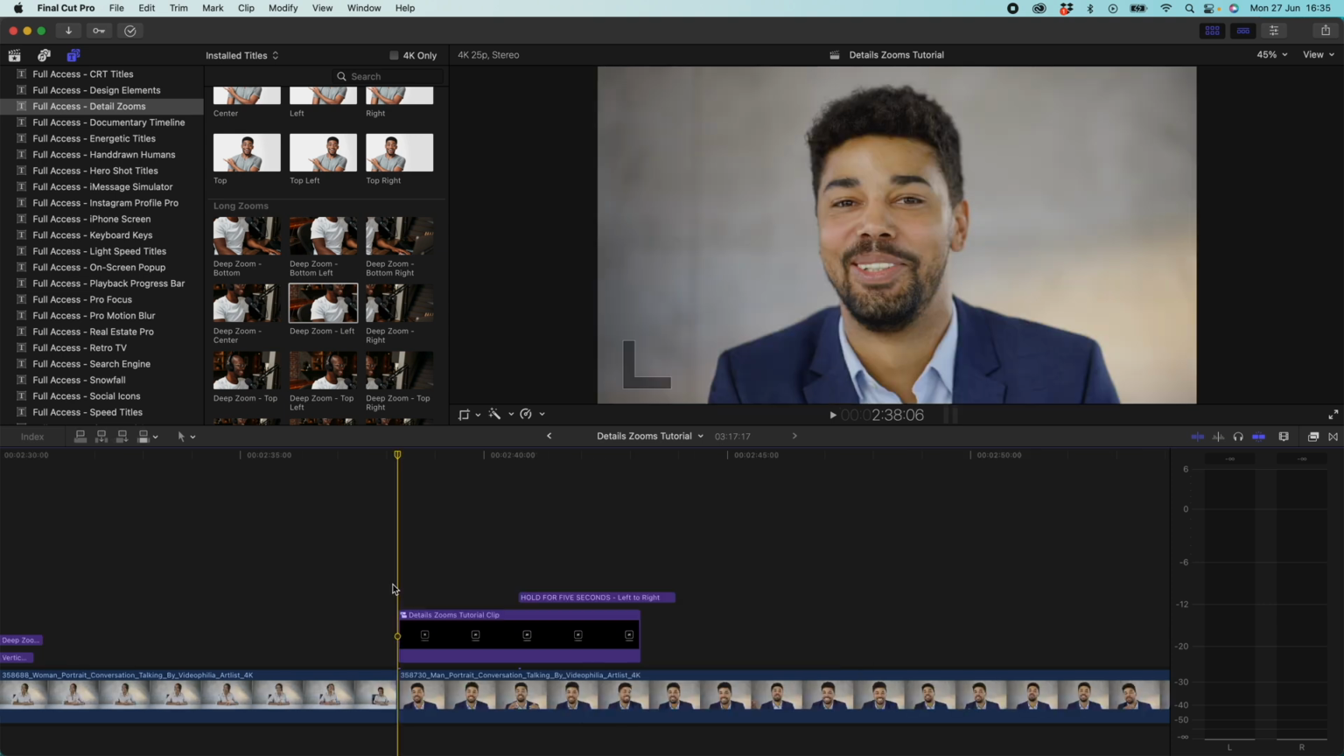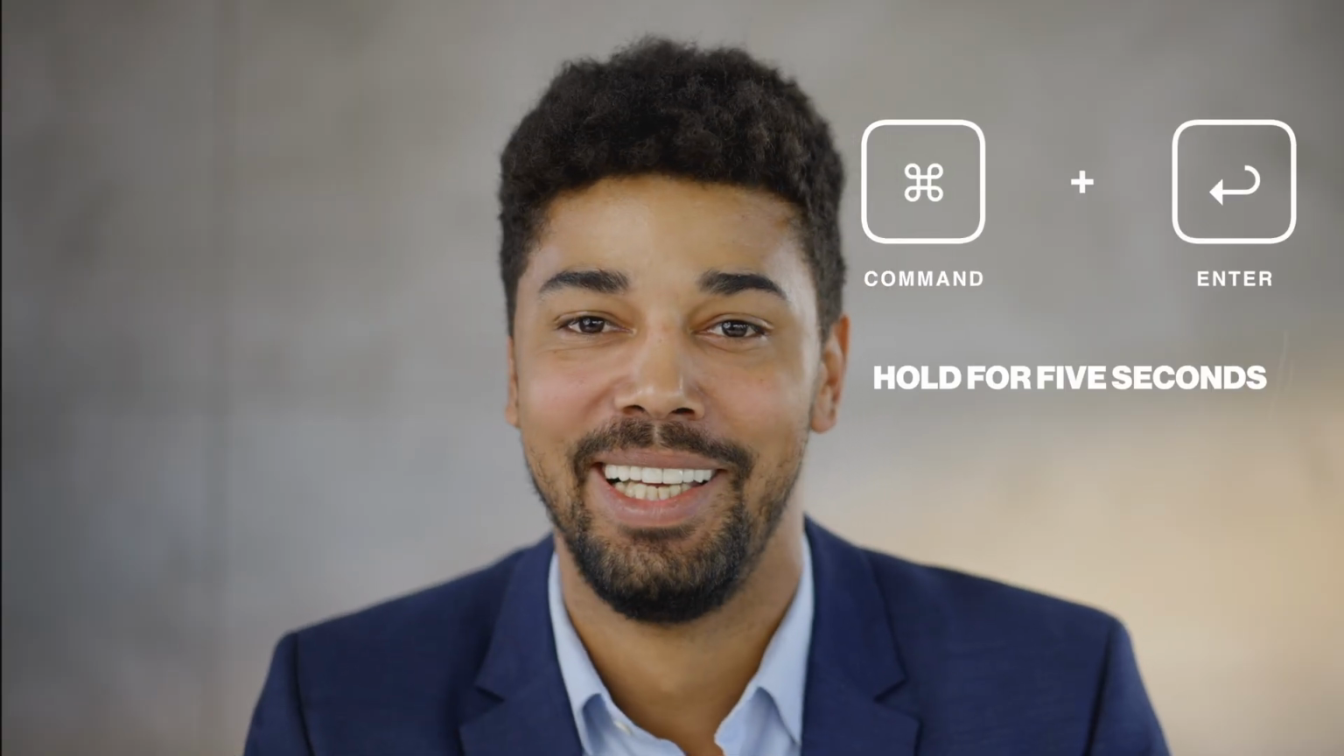Okay, so let me show you one final application of this plugin pack, and that's stacking the plugins on top of each other to create cool, unique movements. Let's take a look at this little sequence I've got going here. You can imagine this is for some sort of tutorial where he's teaching you how to do something on a computer, and he's talking about it and he's saying, command enter, and you can hold that for 5 seconds.